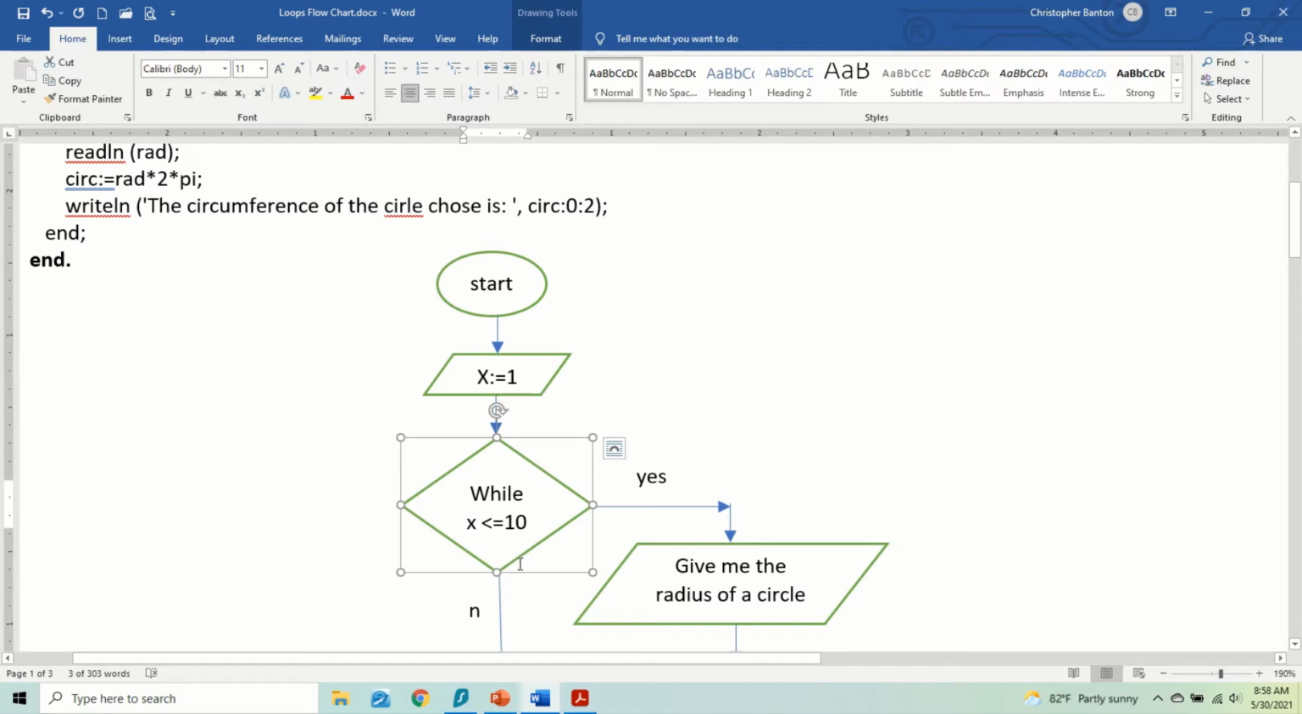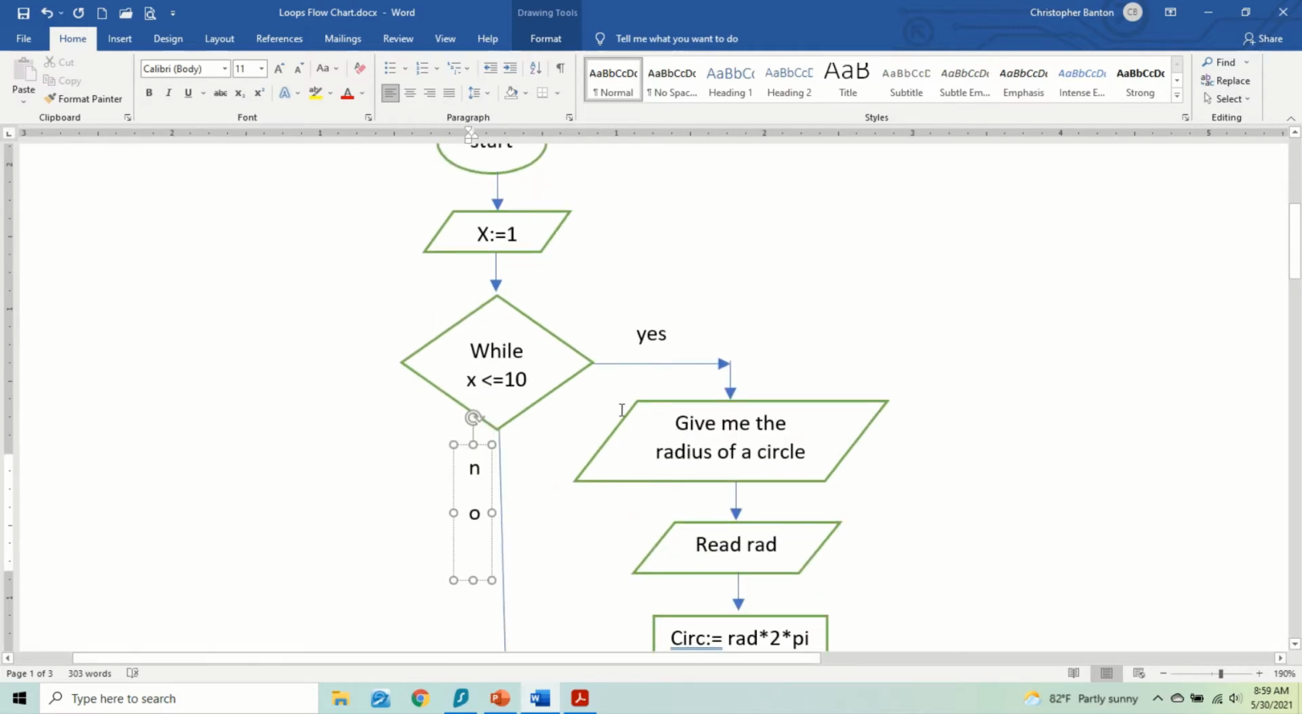We can get only one of two responses. Is X less than or equal to 10? It can be yes or it can be no. And the person can go down for yes or can go to the left.